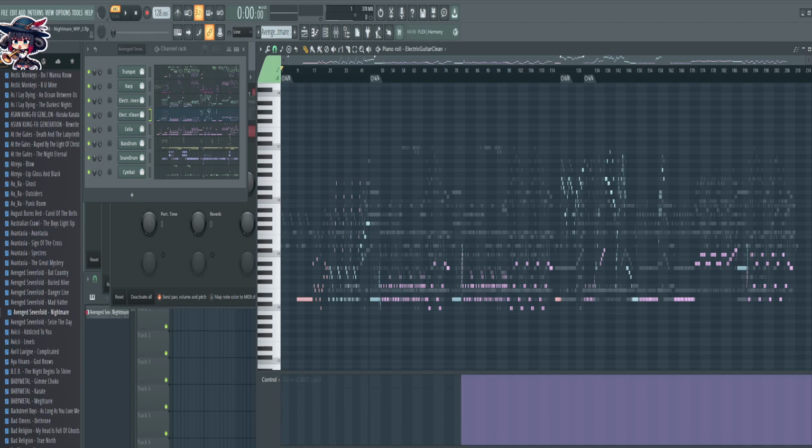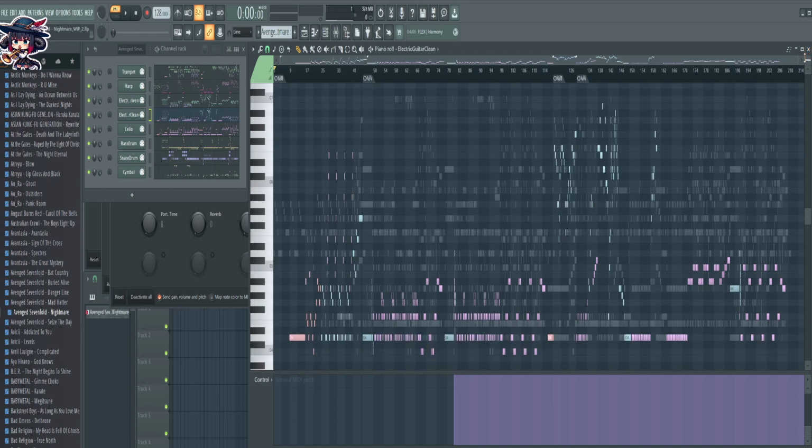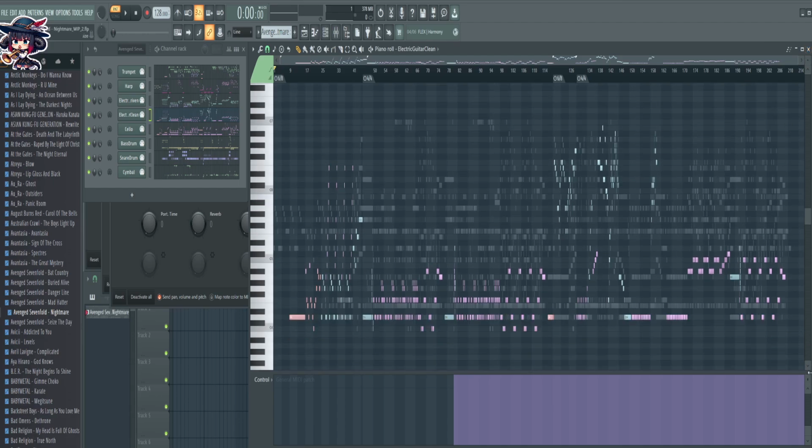I'll put the line here just so I can make this bigger. Same deal with up here, where you can increase the size of the notes. You can do this to zoom in, so you can move things a bit easier.